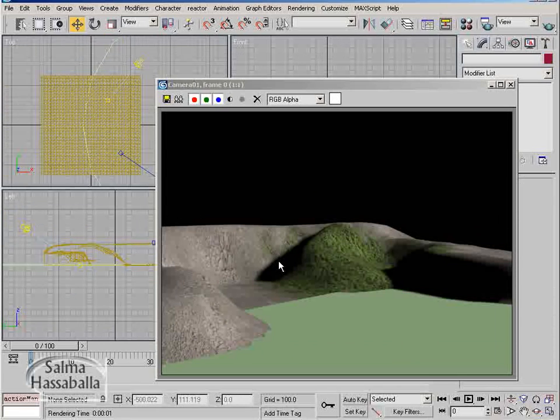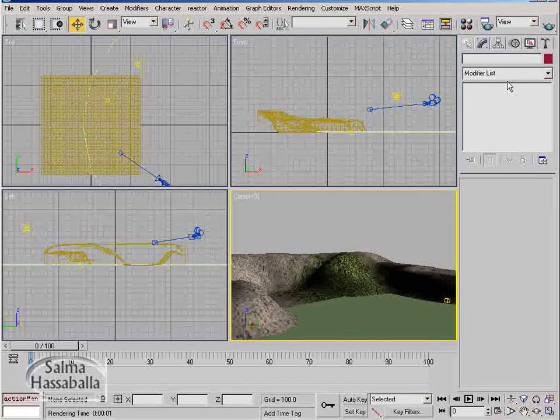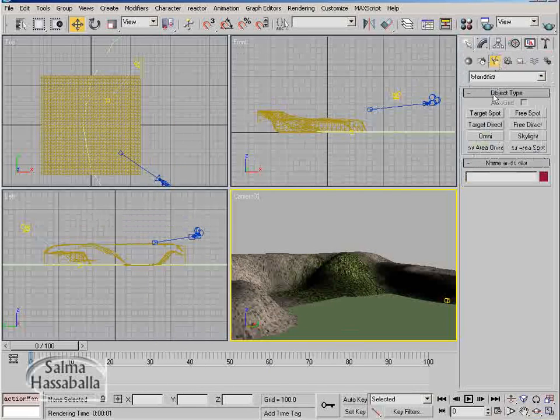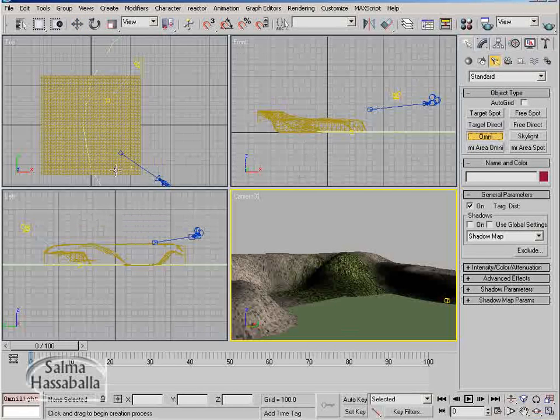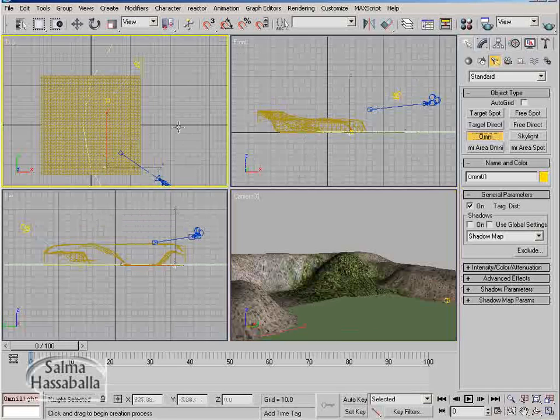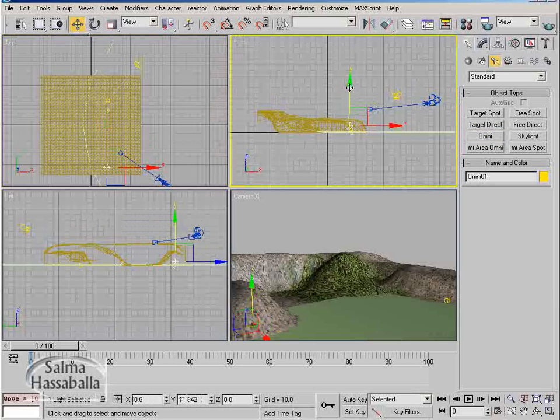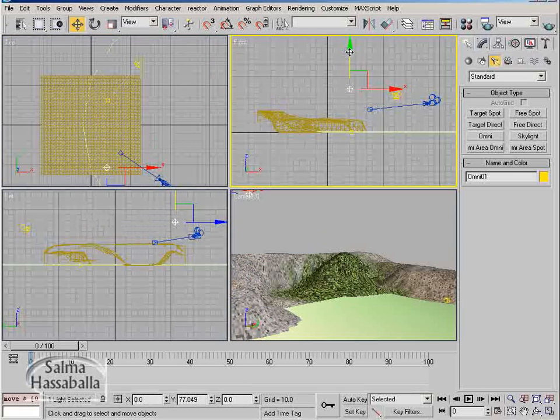We have another problem here. The areas that do not receive direct light are completely black, and this of course doesn't happen in nature. In nature, light bounces from one object to the other, and that's why we never see such black spots. So let's fix this by adding a couple of lights in the scene. So close the rendered window and go to the Create, Light, click the Omni button. And in the top view, click to create an OmniLight. As you see here in the front view, the OmniLight is on the ground, so we have to move it. Click the Select and Move tool, and in the front view, just raise it upwards around 80 units.